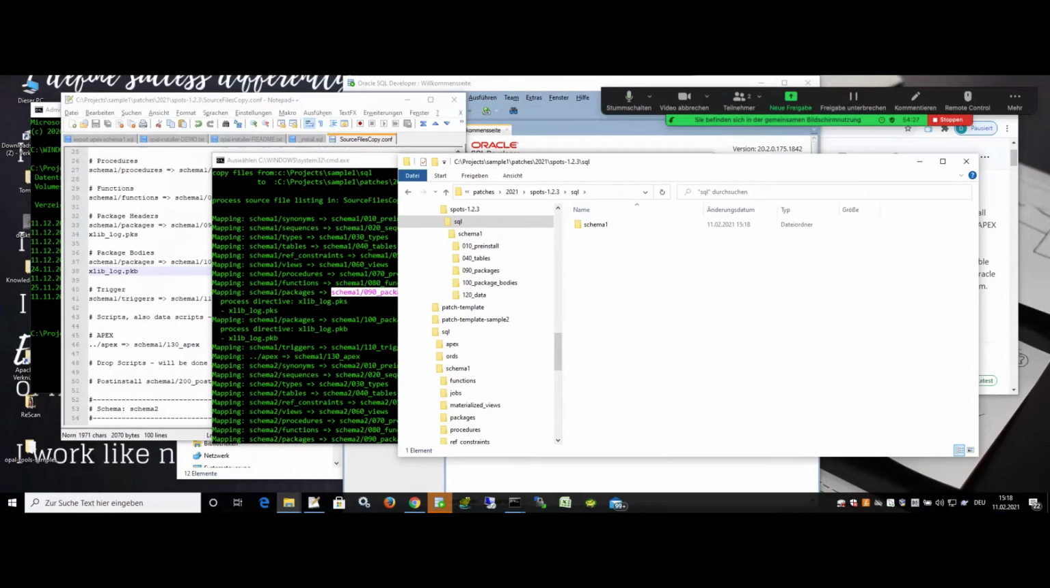Wait a minute. So the first thing we did, we exported everything from schema 1 into what you call the source tree, right? Okay, we have the source tree. Everything on schema 1 is in one place. Now you create your patch directory structure, and now you're copying. Now you write everything in this conf file, where you say everything I need for this patch needs to be copied from the source tree into my patch directory. Is this true? Exactly. Excellent.